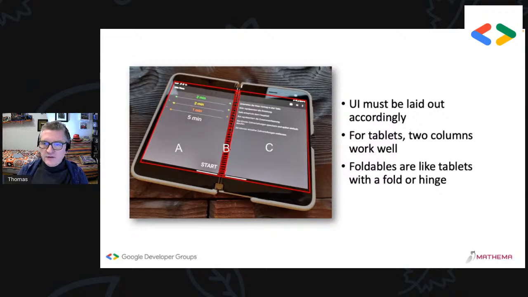The user interface certainly must be laid out accordingly. And now the important thing is for tablets, using a 2-column mode worked pretty well. And as foldables are like tablets with a hinge or a fold between the two halves, using a 2-column mode should work equally well. Before I turn to the next slide, allow me to remind you that having 2 columns does not necessarily mean that the 2 halves are of equal size.